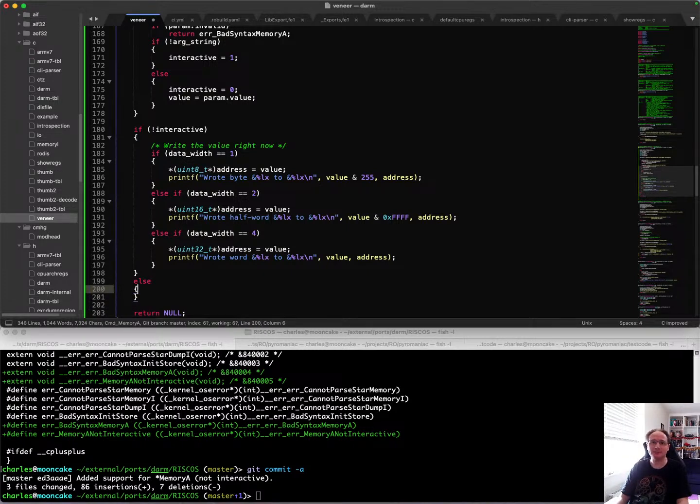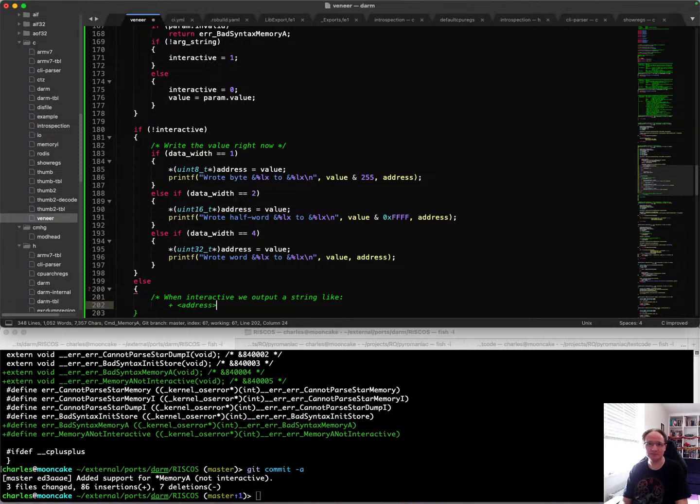Right. When interactive, we output a string like plus address colon ASCII colon value. Oh, they actually include the disassembly as well.